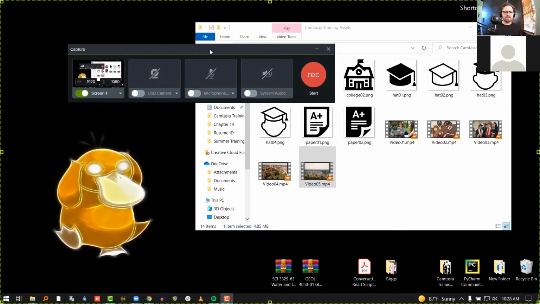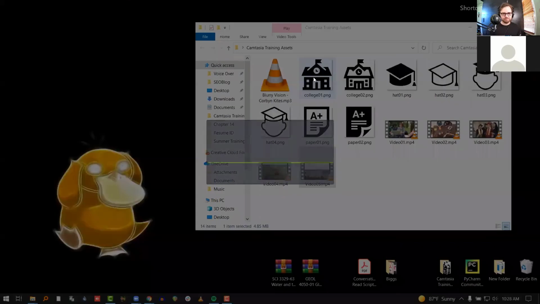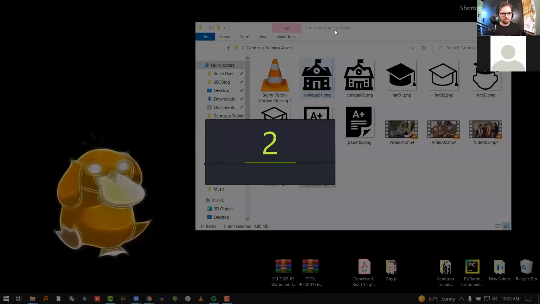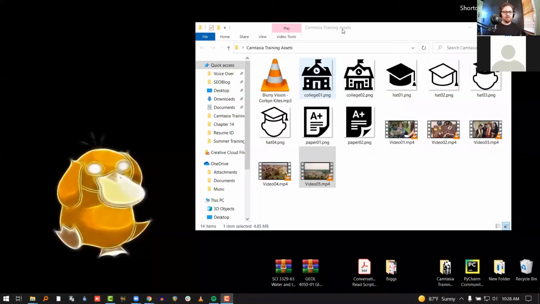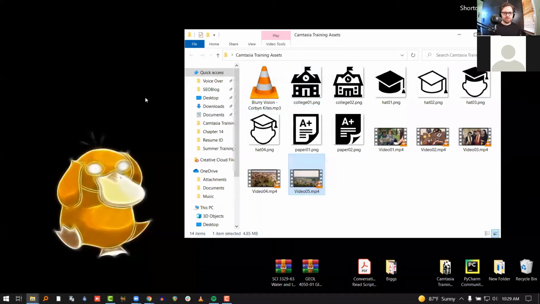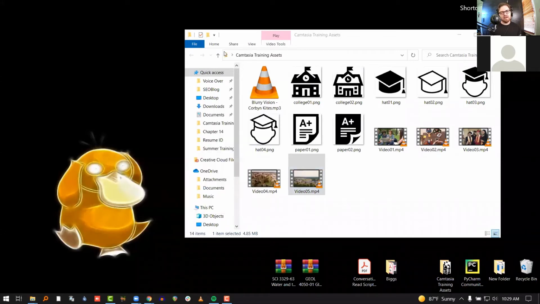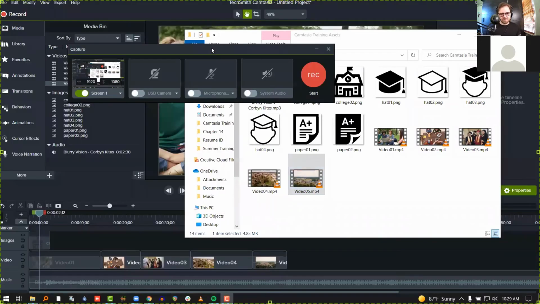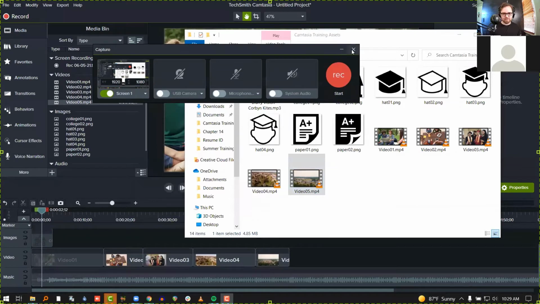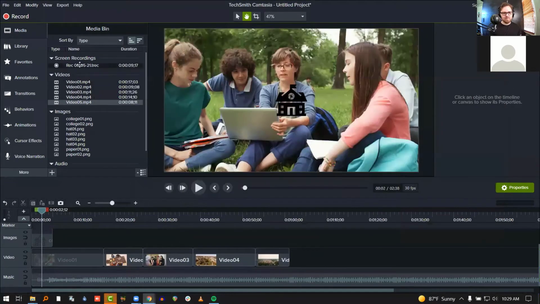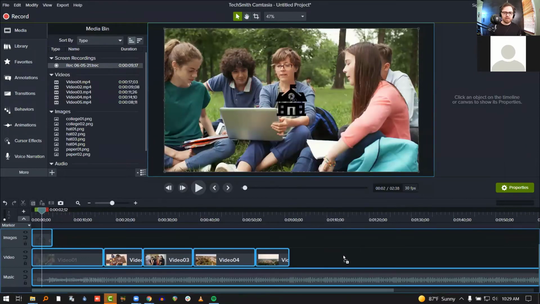Once I do that, and I'm going to give you the most pared down version, let's hit record. It'll give you a 3, 2, 1. And I can record my screen, so I'm going to make this folder dance. I'm going to right click on my screen just for something. And then when I'm done, I hit the stop button. I only recorded 8 seconds of video, but it comes up in a new category, screen recordings, and I can just drop that on my timeline.